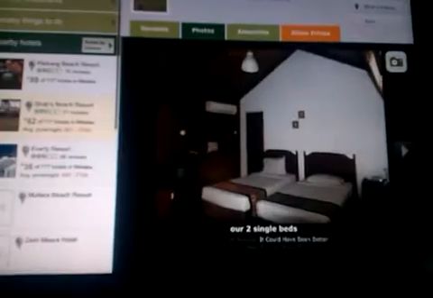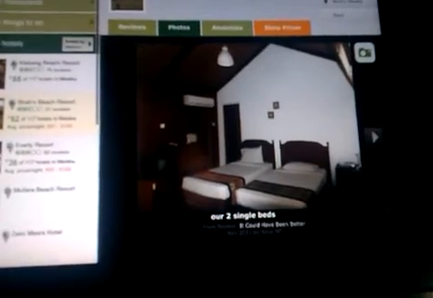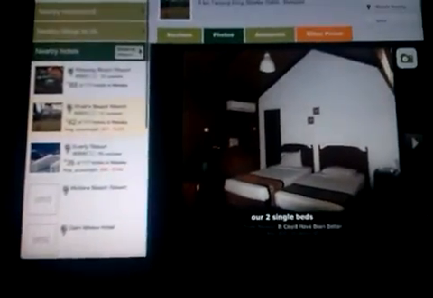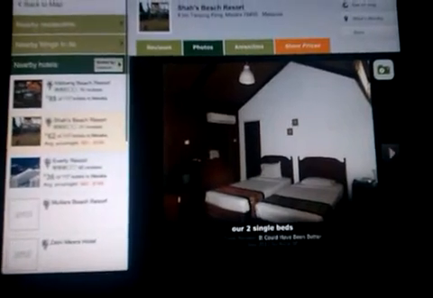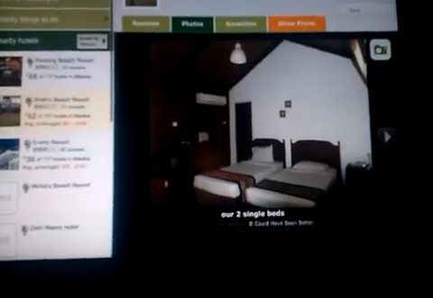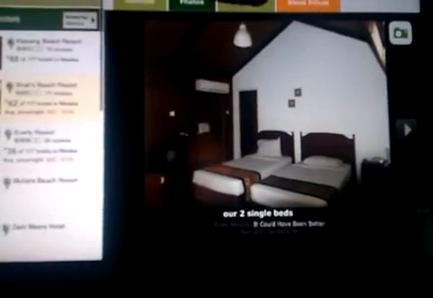You've got photographs. These are actual photographs taken by people who have stayed in the hotel. These are not photographs taken by the hotel marketing department itself. These are actual photographs taken by guests, so it's good. You can see what amenities they have, and you can see the current prices being offered right now.